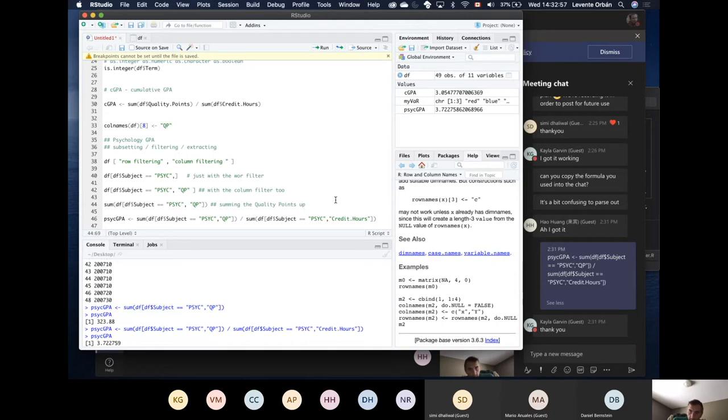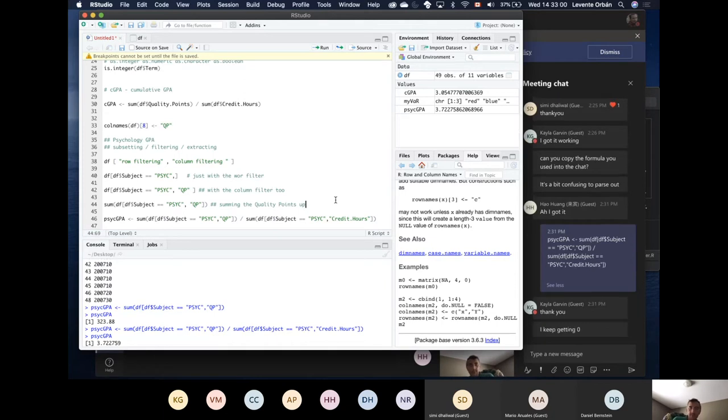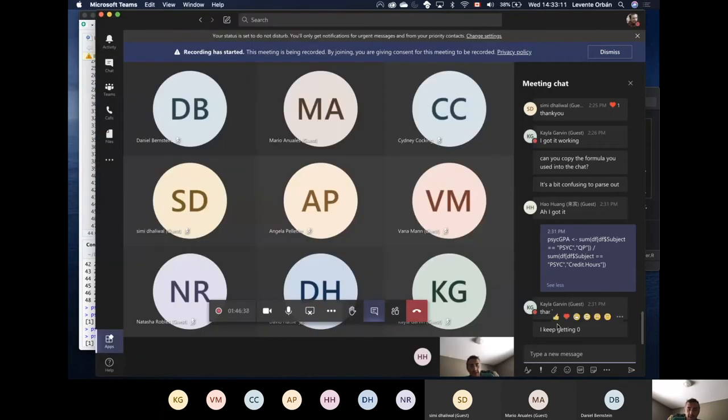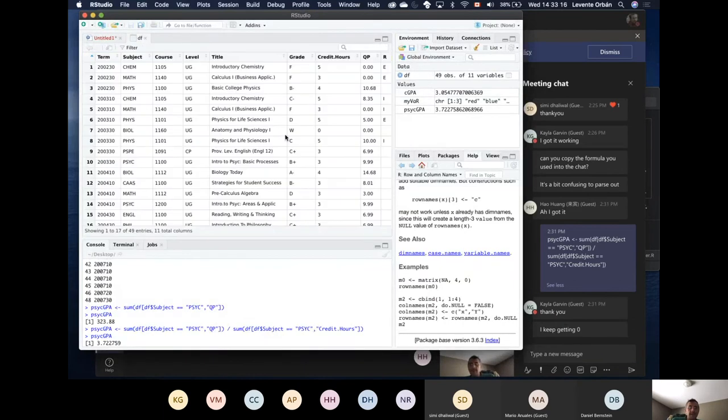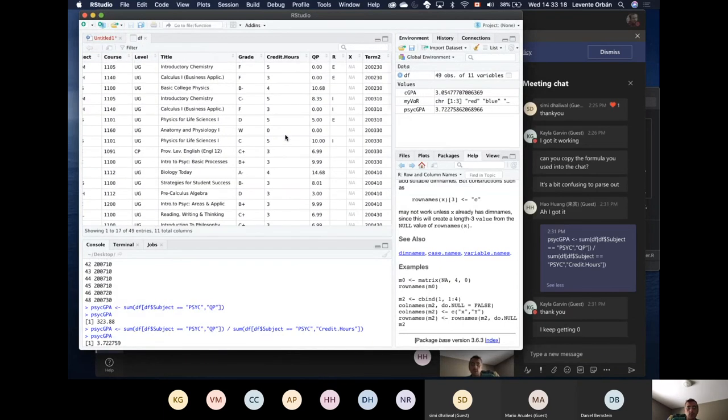Okay. Any questions about this? Does this work? I'm going to pause here for a moment. Kayla, I'm not sure if you'd want to do screen share. You're saying that you keep getting zeros. It sounds like you have an encoding issue for your data frame. So your credit hours and or your quality points are not encoded properly. Did you check that both of them are coded as numeric or integer?